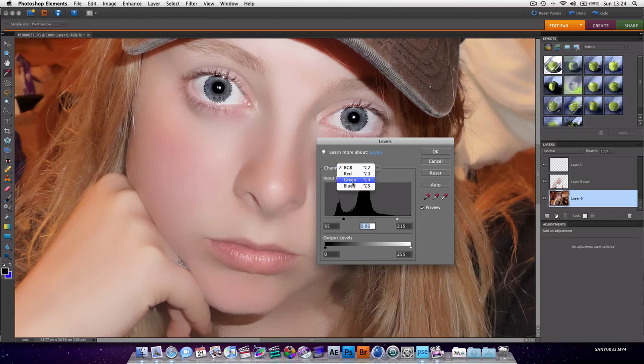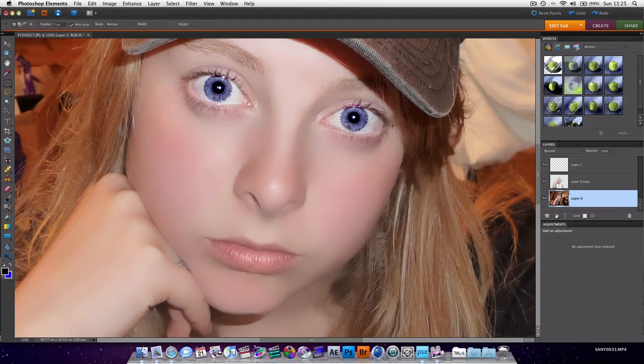Then click here and come over to our blue channel, change the output levels of the black. That's going to give them a bit of blue. Come back to our RGB channel, kind of messing around a bit. Brilliant. Hit OK. Then if we hit Command D, it's going to deselect what we've just done.